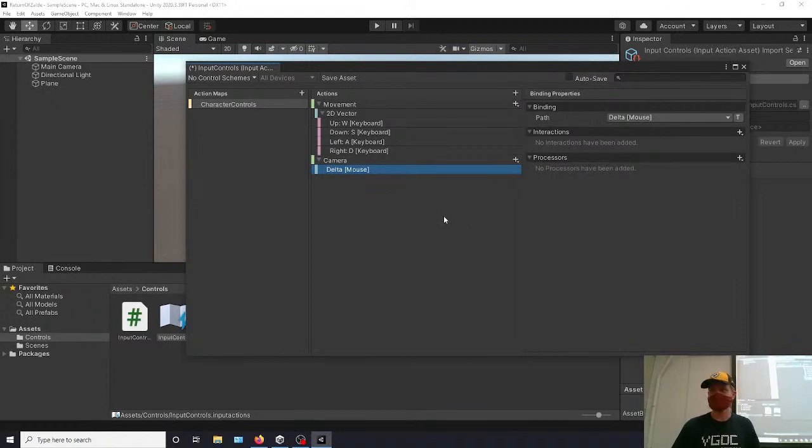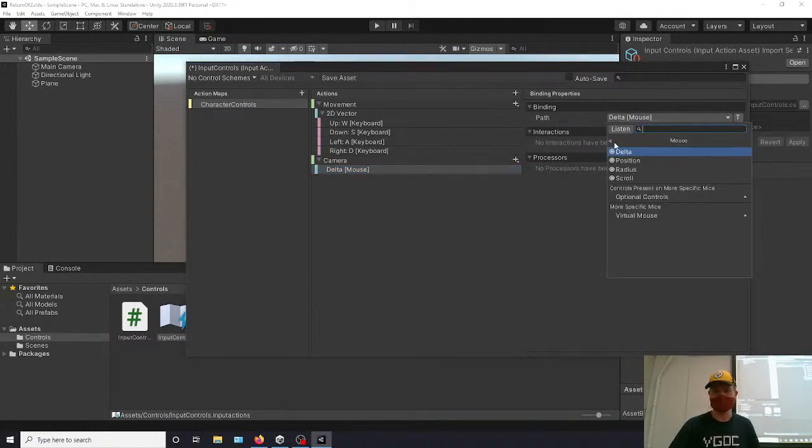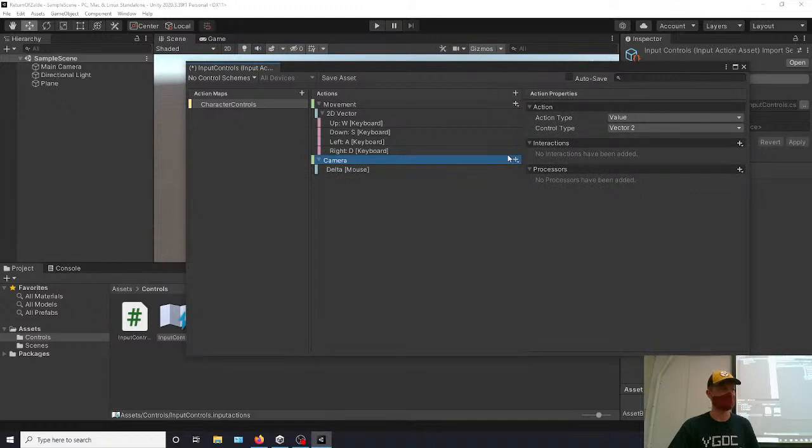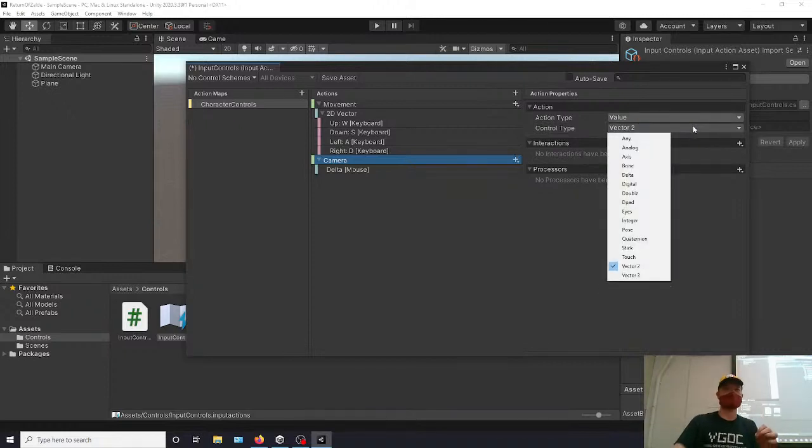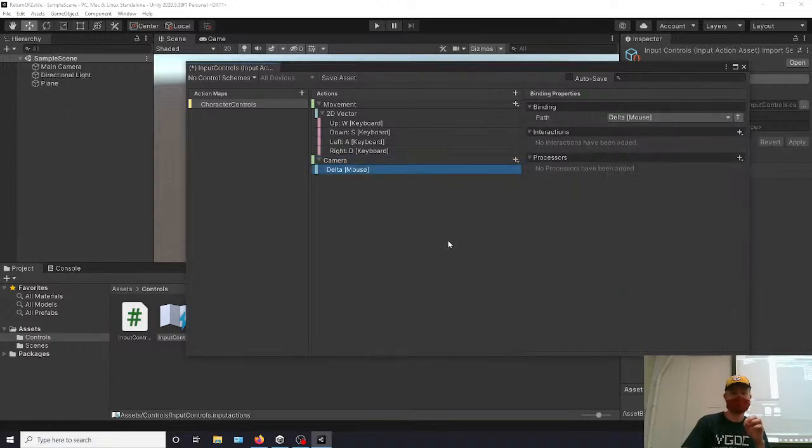Alright. Mouse, sorry, delta. Yeah, you go to mouse and then delta. I do not see that. What do you see? Back, forward, left button, middle button, right button. Did you change it to value in vector 2? Oh, it didn't save. So value and vector 2 will allow that to be. Both movement and camera should be of an action type value and should be control type vector 2. That's important because you won't see the proper bindings if you don't do that. Alright. So then delta mouse is what we want for the camera.